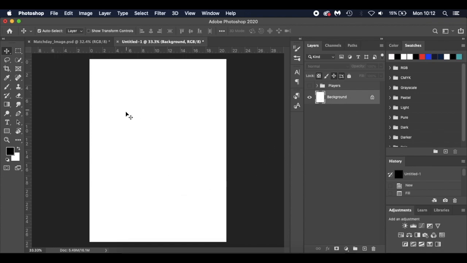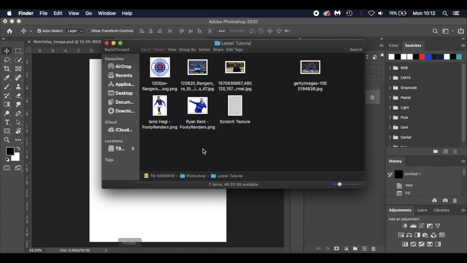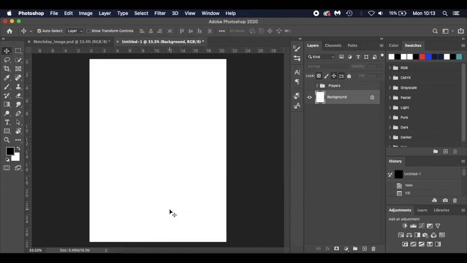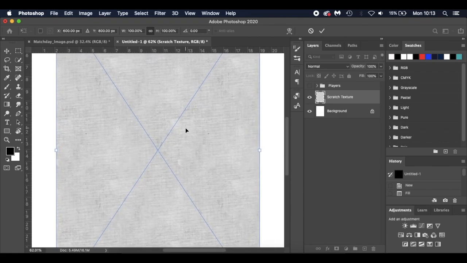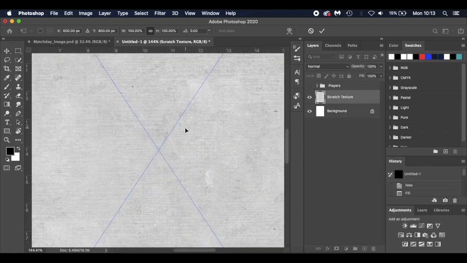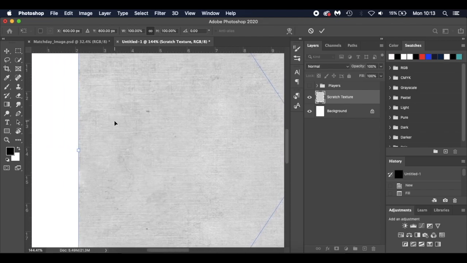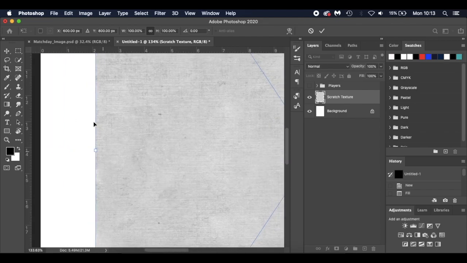So the first thing I'm going to do is, this is the screen that you should have. I'm going to drop in this scratch texture. So again, this will be in the document as well. It's an old legacy file that I had on my computer. I don't know where I got it from, so go ahead and download the PSD file, and if you look closely, you can see the texture that we're using compared to the white background.